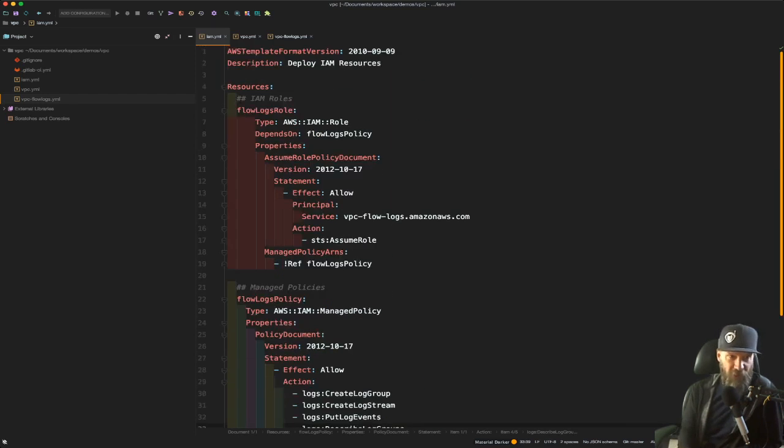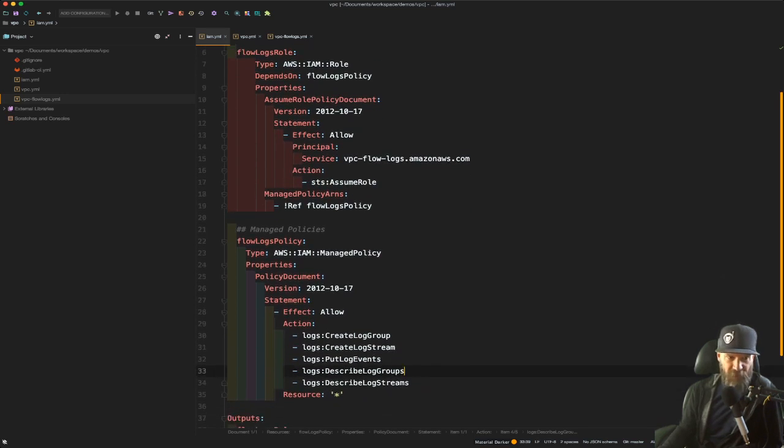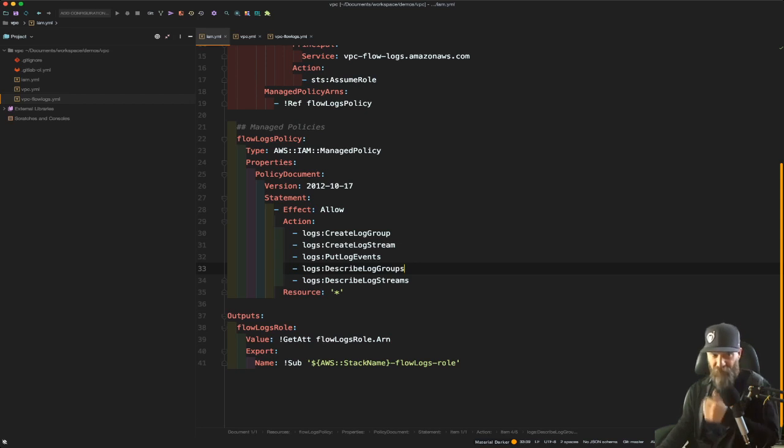In this template, you can see all we're doing is we're deploying IAM resources that are specific to the features that we want to enable within the VPC that we're going to deploy here in a second. We've created a role for flow logs, right, to meet that requirement, and we've set up the policy that we want to associate with that role that allows, in this case, the service flow log to basically communicate with CloudWatch Logs. And here's our first example of outputs.